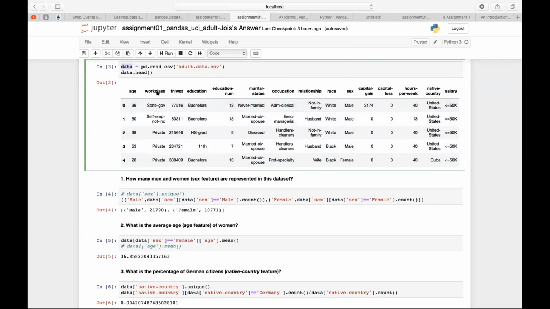We have column age, work class, if they're self-employed, private, or employed. FNL weight, education, education number, marital status, if they're married or not married, their occupation, which basically shows what they do, and relationship, their husband, wife, in a family or not in a family, their race, if they're white, black, Asian, sex, if they're male or female, capital gain and capital loss, hours per week, how many hours they work per week, native country where they come from, UK, United States, China, and salary. In the salary column, it lists if they earn less than or equal to 50K per year or greater than 50K per year.